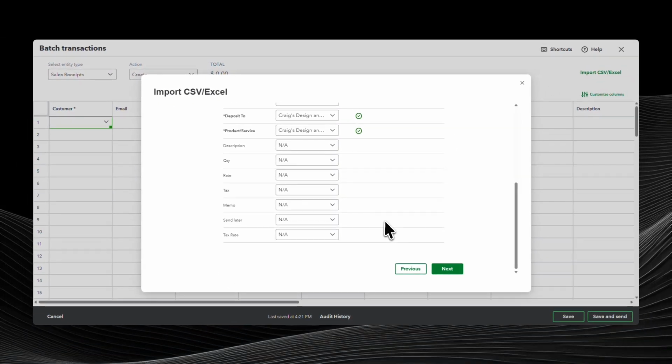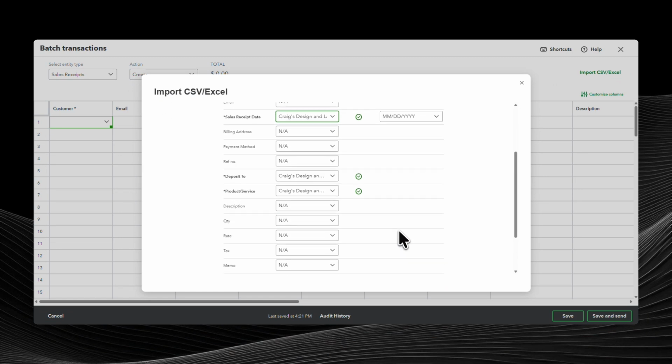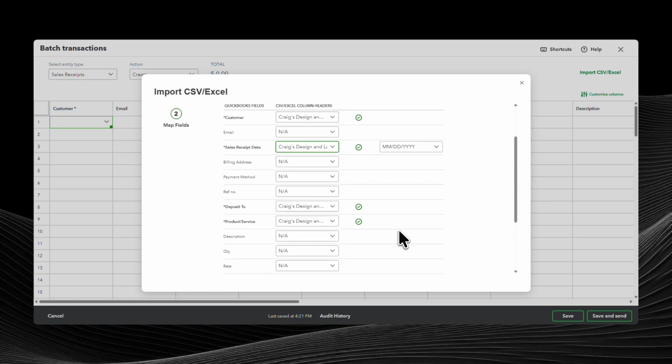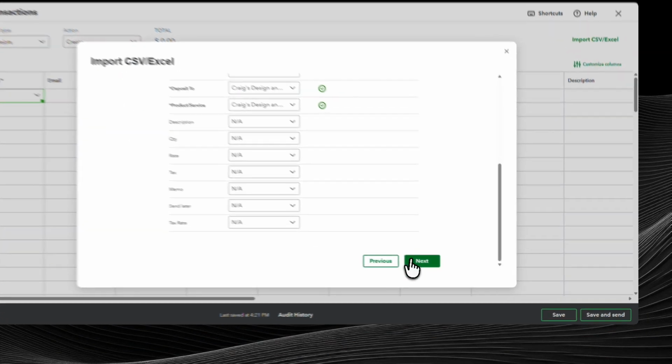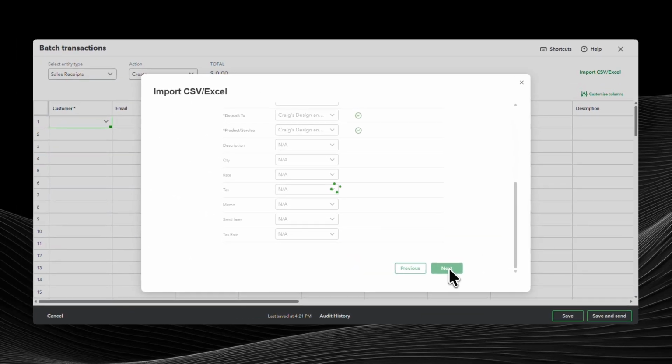Finally, review the preview screen before completing the import. This is your chance to confirm that the customer names, dates, items, amounts, and deposit accounts are all appearing correctly. When everything looks right, click Save to finish the import. And that's how to import sales receipts into QuickBooks accurately and efficiently.